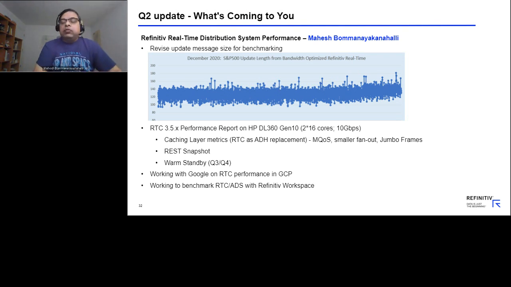We have some data for the performance of WebSocket, but Workspace uses views, dynamic views, and they also have compression. So we want to take those things into account and produce a performance report on that. So that's it from me.